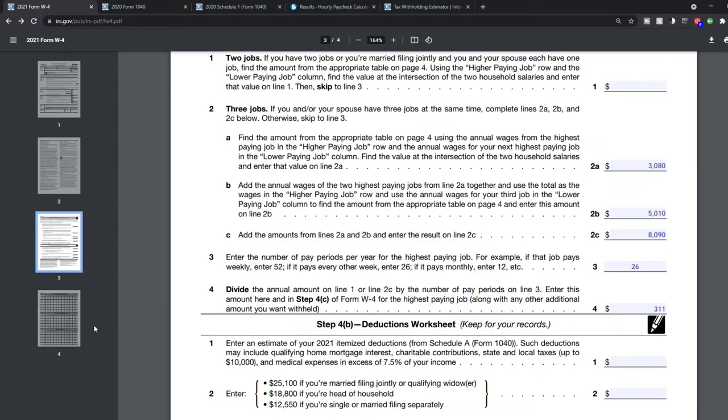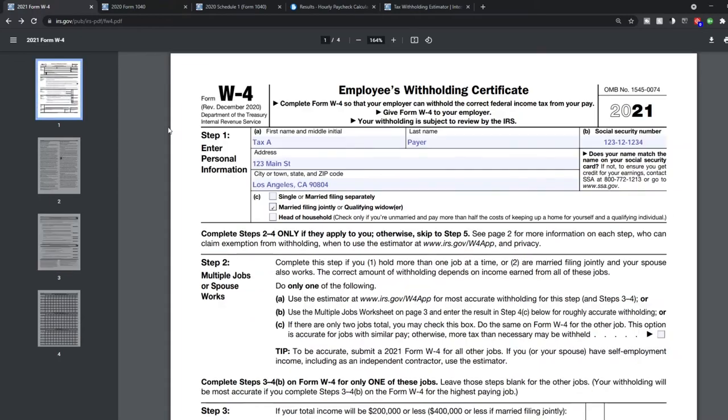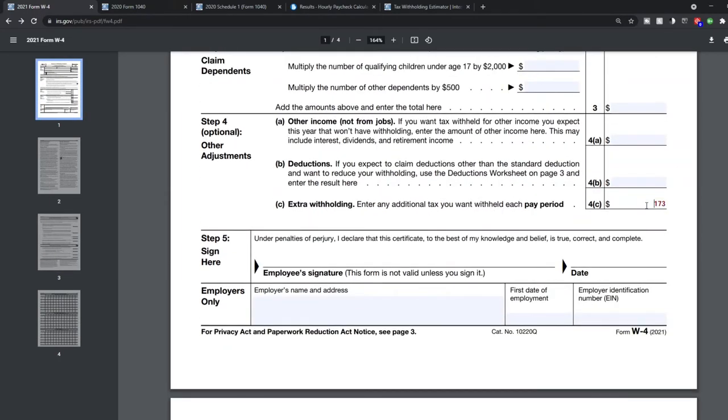Okay, and then we would add that, then we would put that number 311 into 4C here. You see the difference, right? Same exact figures in terms of total income. The total income would be 100,000 if we had the two jobs or the three jobs, but it's just the way it's split up, right?